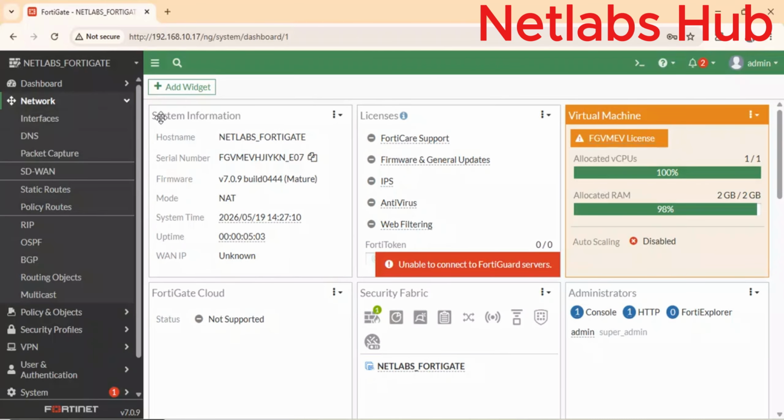If we go to the network, it has this capability. On the network, it manages the interface, the domain name system, the packet capture, the software defined wide area networks, static routes, policy routes, then dynamic host configuration protocol, dynamic routing protocols. So that is the network section.